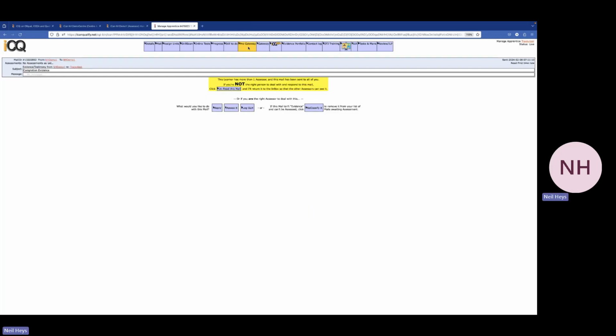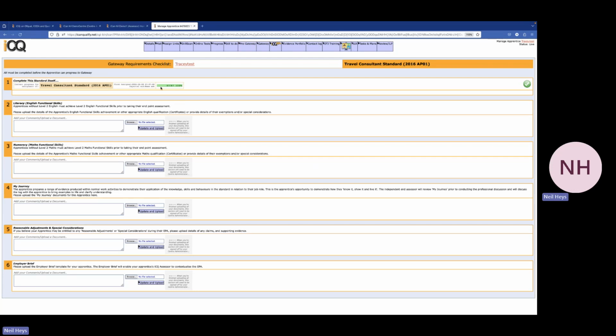If you go to the pre-gateway, you will note that the travel consultant standard in this case is signed off to 100%. The idea of this video is to show you the process, and therefore it doesn't particularly matter which apprenticeship standard we're looking at, you will be following the same process. What you may notice is from number 4 down, the pre-gateway items may differ, and that is specifically dependent on that apprenticeship standard and the pre-gateway requirements of that standard.